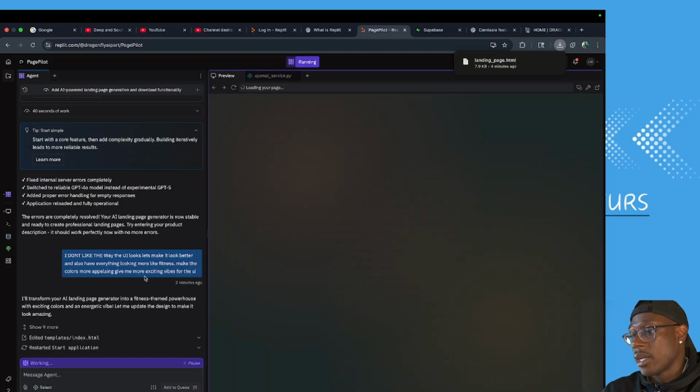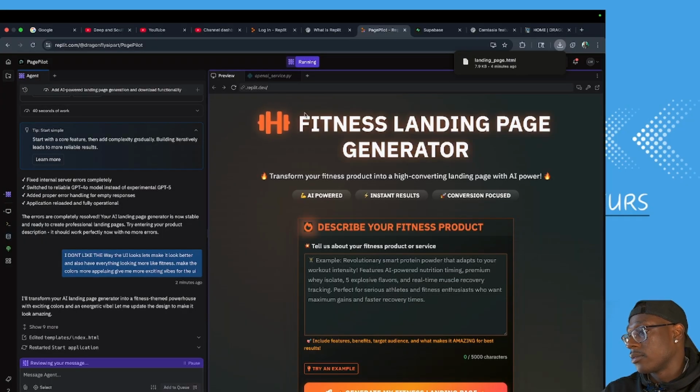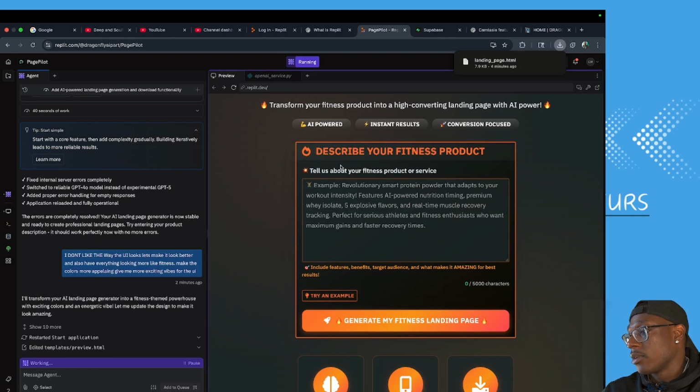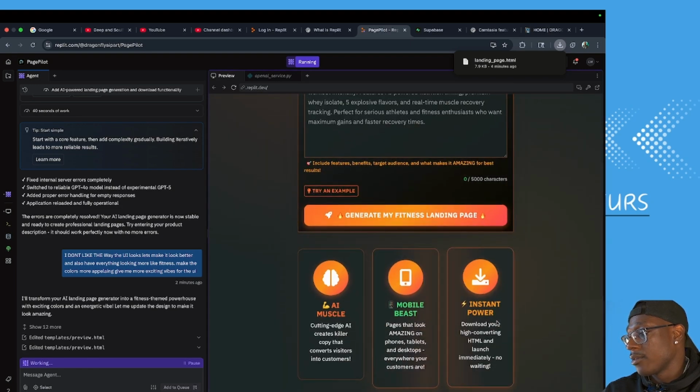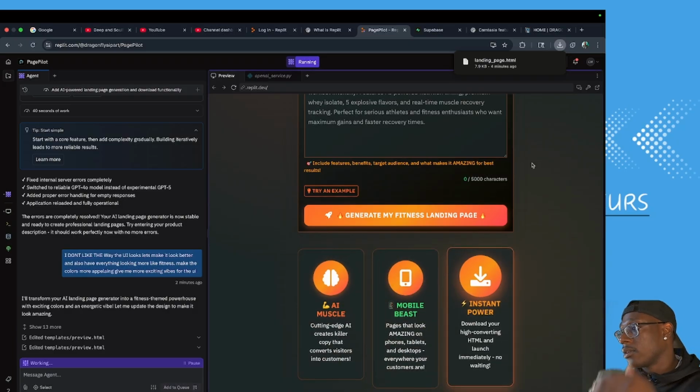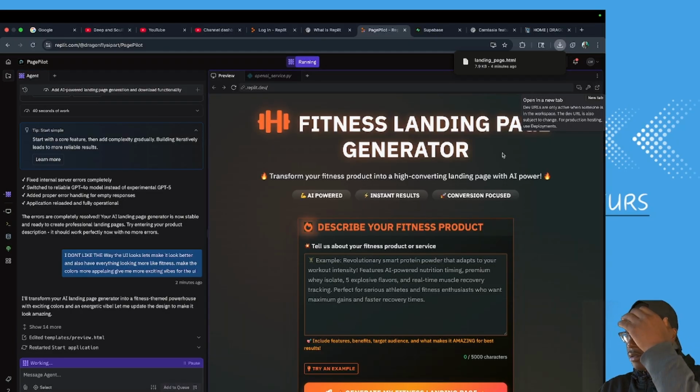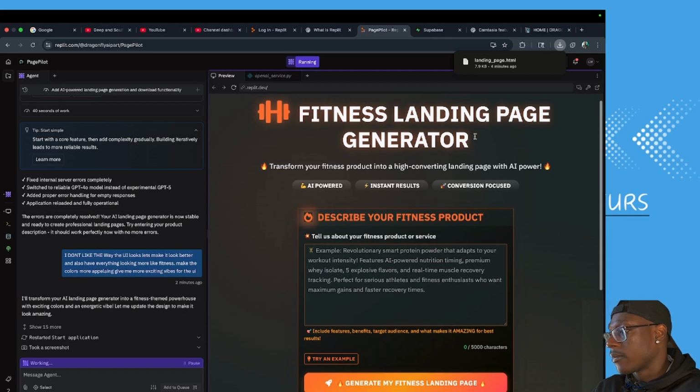Okay, so it's changing some things in there. Look at that. Look at that. I got a nice little weight here now that's going up and down. Describe your fitness product. Look at that. I have these things coming out as well. Look at that. You see what I'm saying? Let's take this to a bigger version. Yeah, there we go. Look at this.